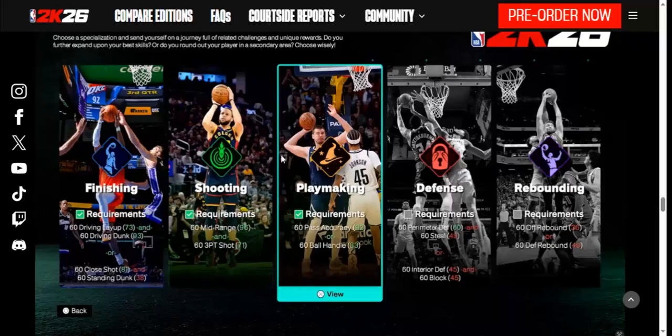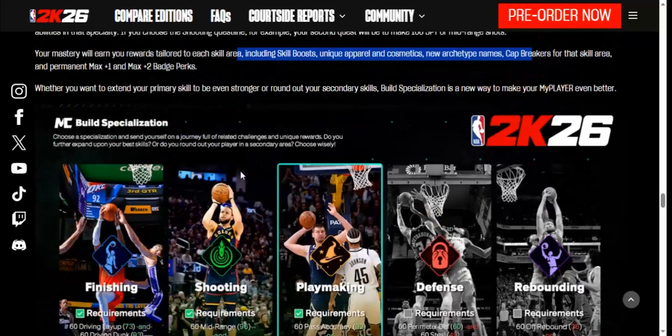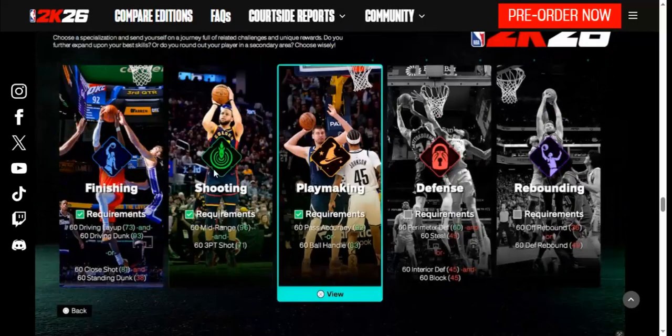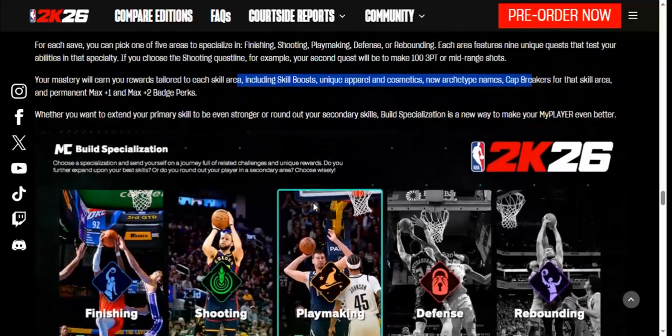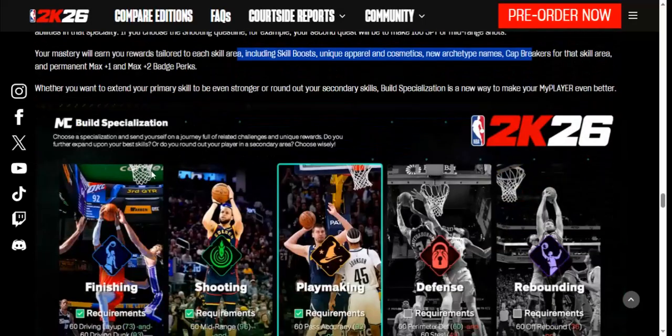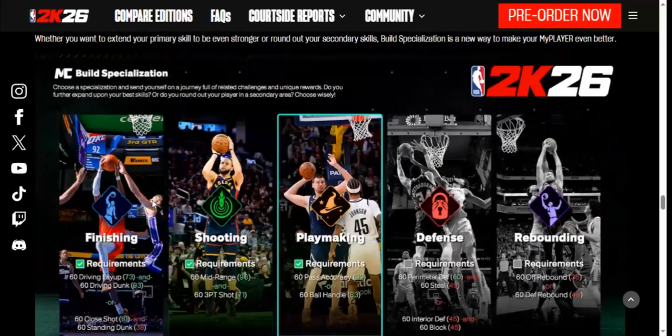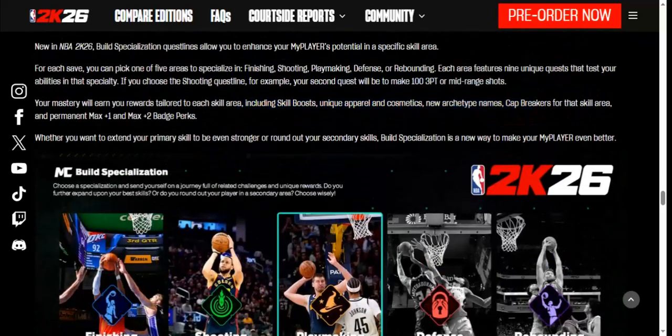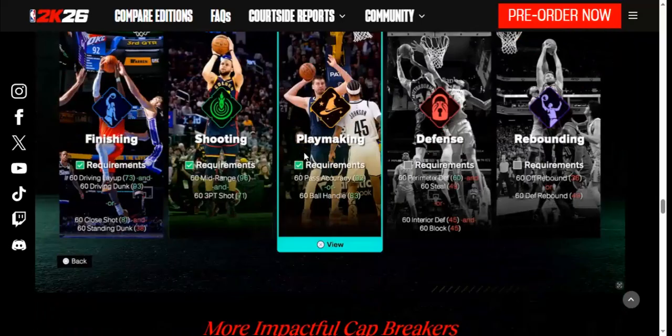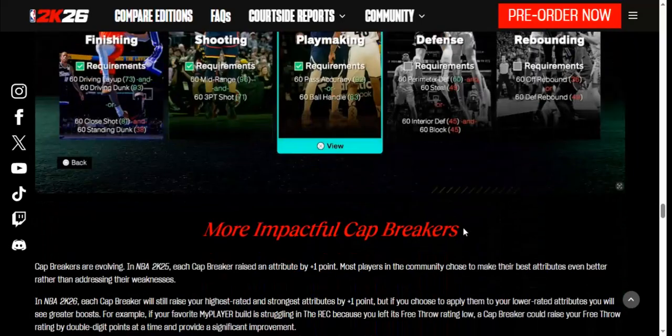But let's just say he's mostly a finishing type person. Boom, he can choose shooting, and now it's kind of like it's equaling out. You're not just gonna be a finishing type build. So basically, you can take your second rate skills and make them as good as your first, or you could just go to your primary skill and make that even better. All up to you, your decisions. But that's going to make this game a lot more fun too.